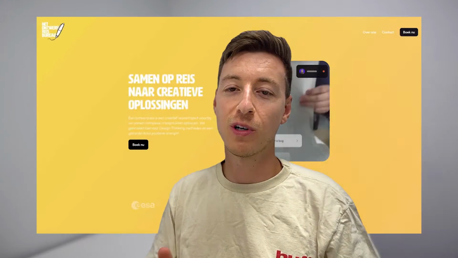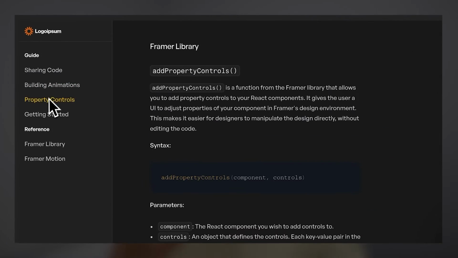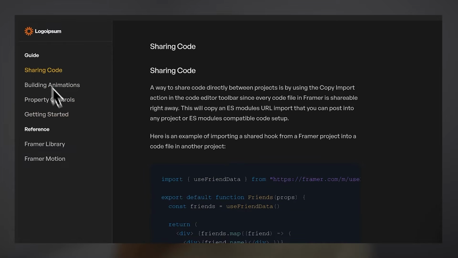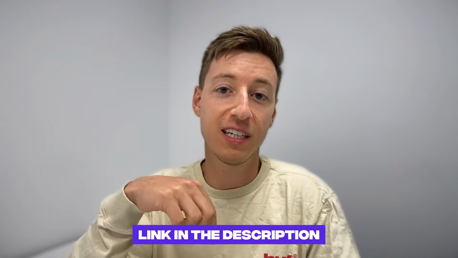Framer now supports code blocks and inline code, which means you can create a stunning documentation style website using the CMS, and it's really easy to do. So I'm going to be teaching you guys how to create one inside of Framer. There is a remix link down below. Let's go ahead and get right into it.